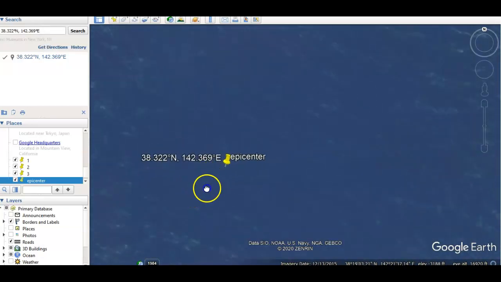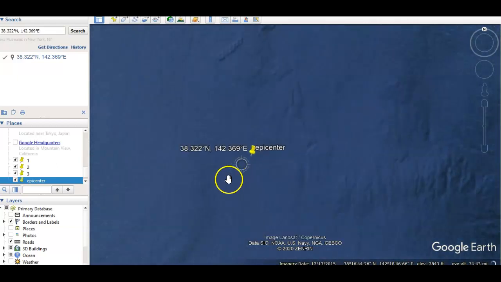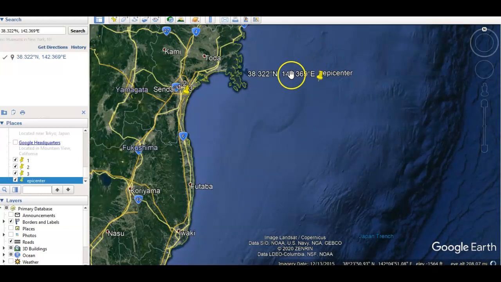Now, it asks you to use this as the starting point. I'm zooming out so I can see both the epicenter and my coastline. So the wave traveled from here and hit all these different parts of Japan. And we determined how far some of the waves traveled in along the coast here. So that was in the previous exercise.